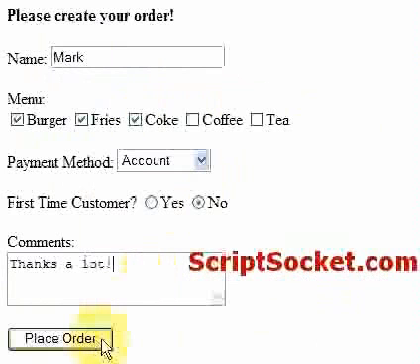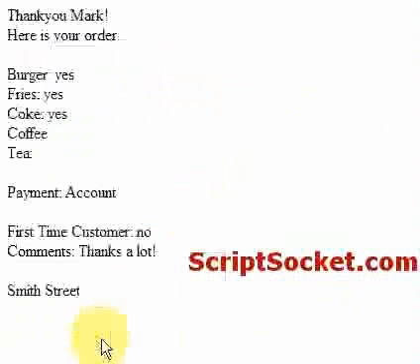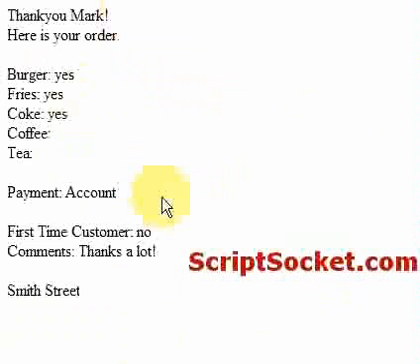And now we print out, thank you Mark, here is your order. Burger, yes. Fries, yes. Coke, yes. Payment with the account. First time customer, no. Thanks a lot. And our hidden form field, the Smith Street store.